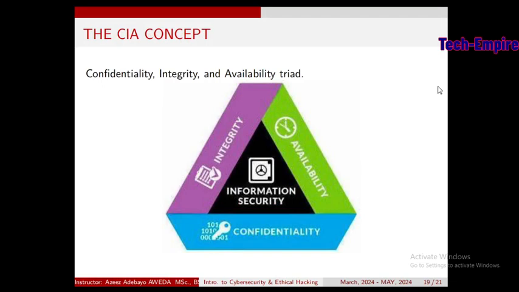Then let's quickly explain this. I intentionally put this, and I'll quickly explain it in a little way. I have the CIA concept. When we're talking about security, for any cybersecurity person, it is a must. You must know these three, or we call it the triad. The CIA triad: the confidentiality, the integrity, and the availability. This is all about cybersecurity, and let me quickly explain them one after the other.